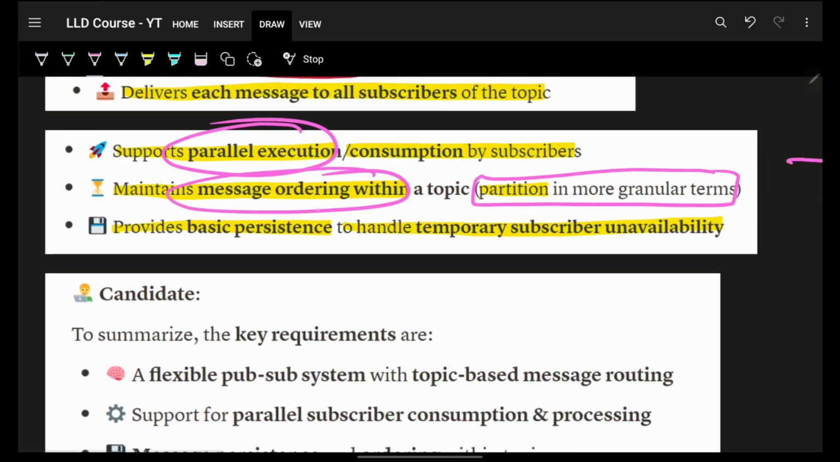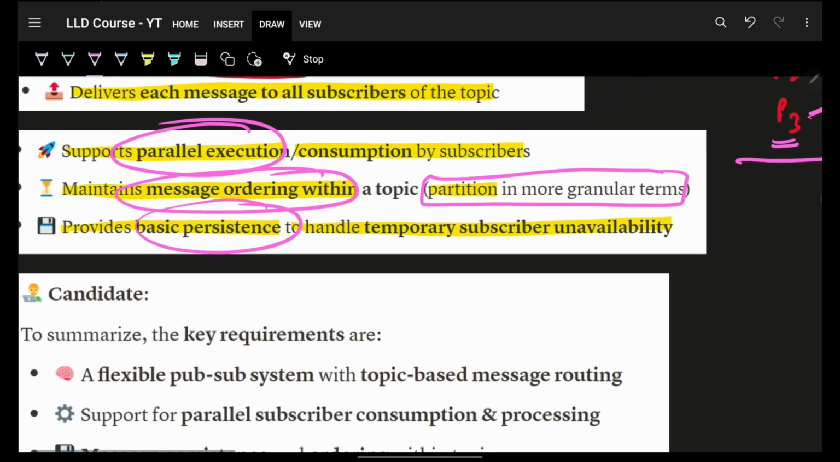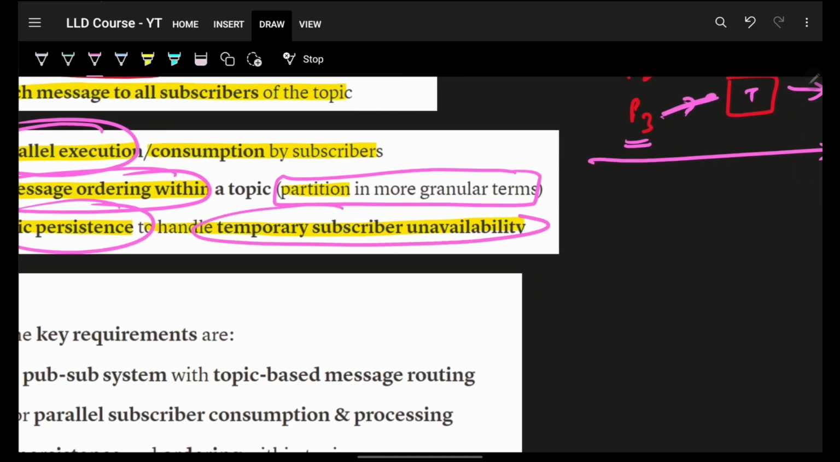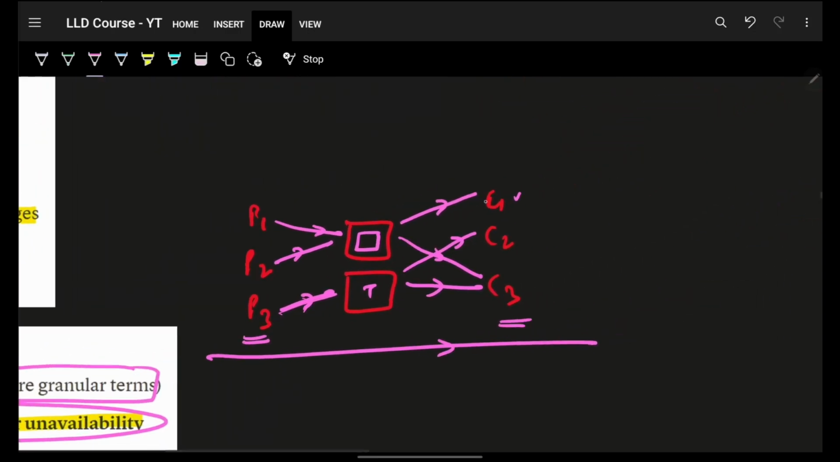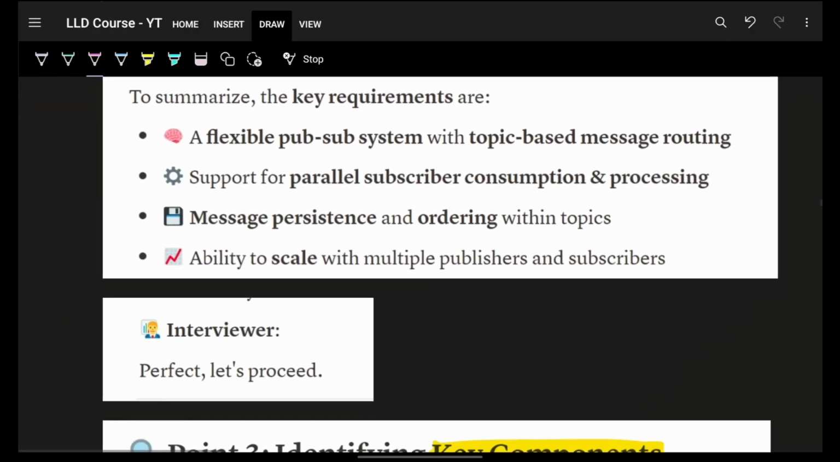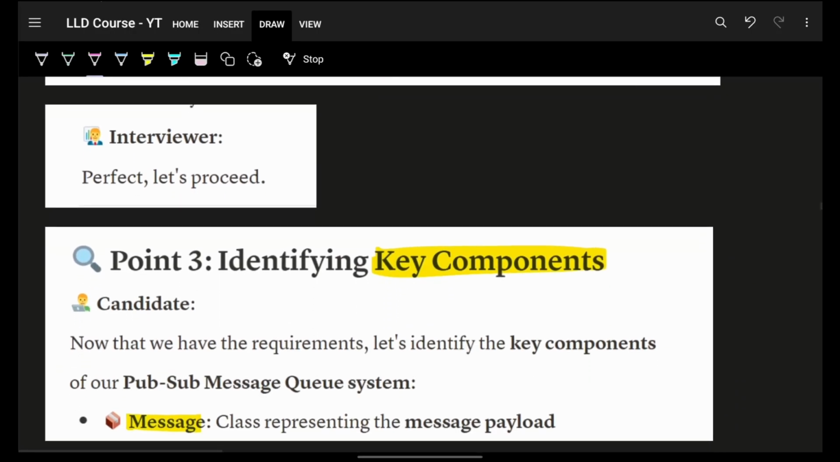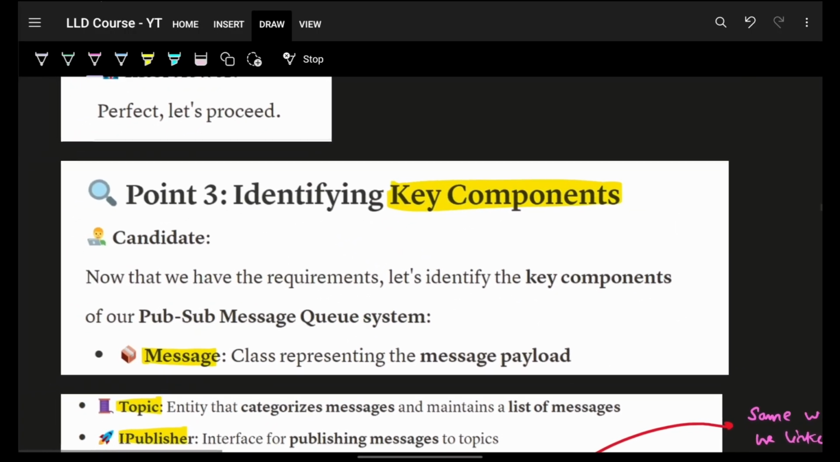Now, obviously, I will have basic persistence and temporary subscriber unavailability. Let's say my subscriber goes down and comes back up, I can simply start reading from the same offset if I haven't increased that. Again, all that atomic behavior, all that stuff, if you want, you can implement it more granularly, but it's not that much required because obviously we'll have a lot of other tasks as well.